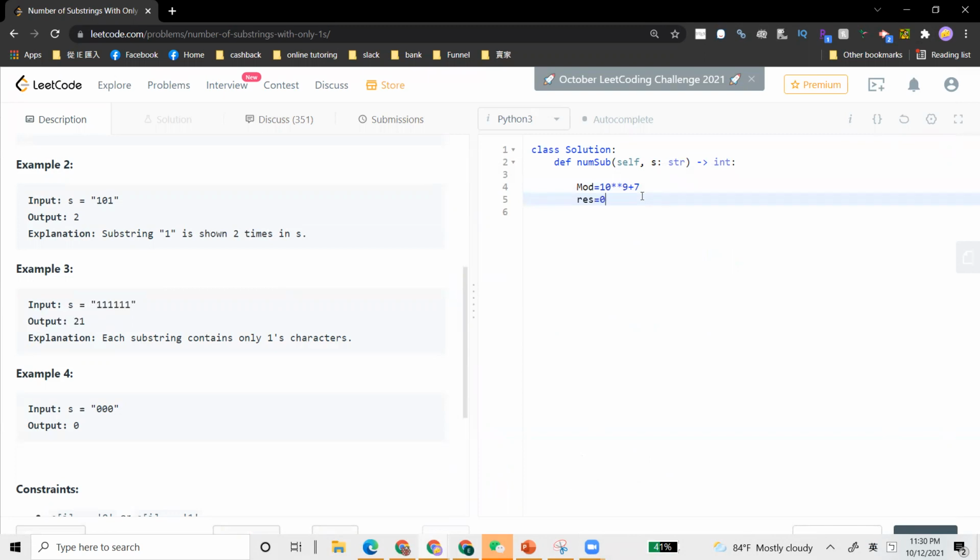Let me initialize the answer to 0 and the count to be 0, and then go through the string. If the character is 0, that means my answer needs to add the count of consecutive ones, and then reset the count to 0. Else, I should add 1 to my count.